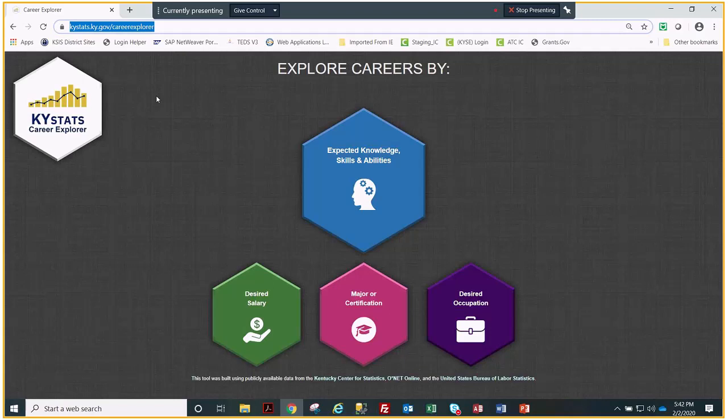So the reason why we really wanted this at the Department of Education was because we really wanted a system that connected students to jobs that existed here in Kentucky, and the data that's in this system to be specifically Kentucky data. So there's lots of systems out there right now that do similar things to this.